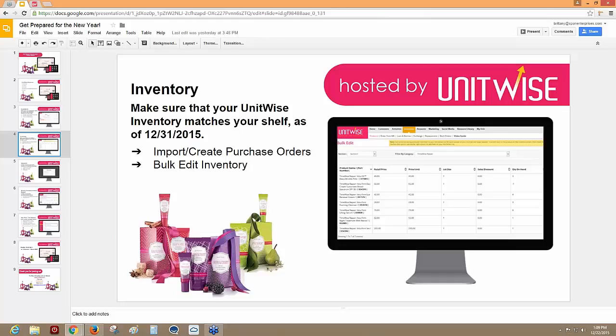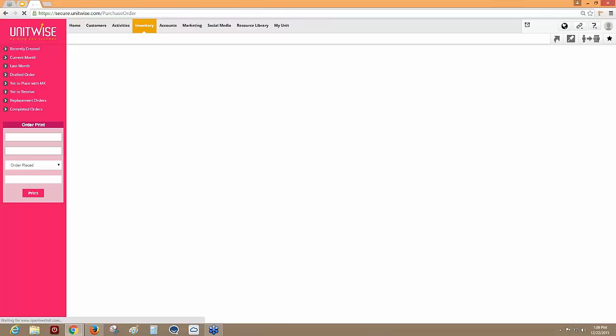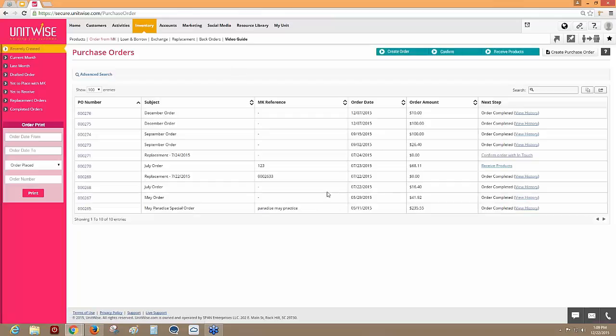So let's take a look at the inventory section. If you come to UnitWise and click on inventory, the first thing we want to take a look at is those purchase orders. You want to click on order from MK. Here you'll be able to see a list of all of your orders. If you haven't already confirmed your order and received the products, you may want to do so or double check as to why you didn't enter that information or complete those orders.